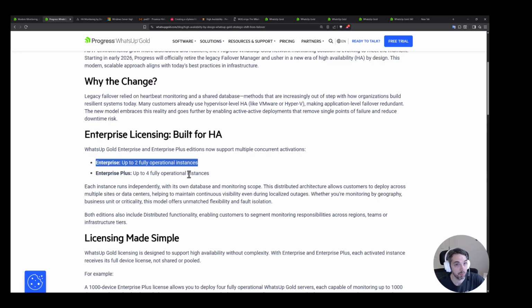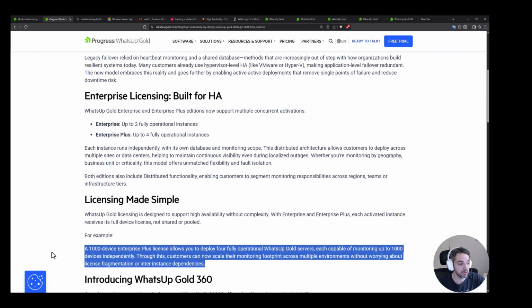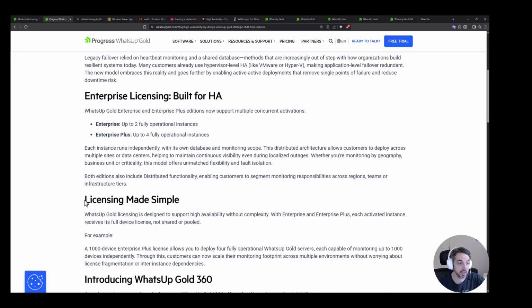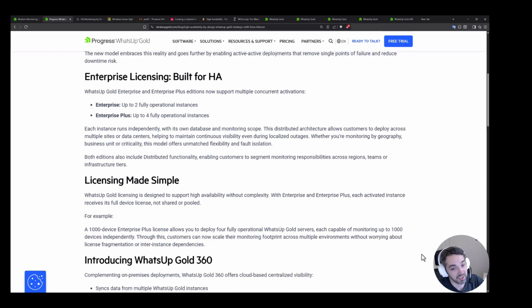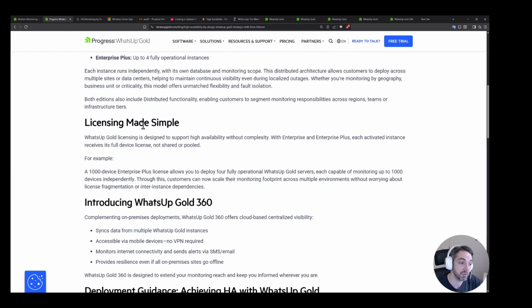So if you, for example, purchase Enterprise Plus 1000 license, you get the ability to deploy 4 Enterprise Plus 1000 device instances that each independently operates. And there's no pooling involved or anything along those lines. They are allowed to monitor up to 1,000 devices. The catch being is, well, you have to manage them independently, right? There is some management overhead, but you gain a lot more on top of that. And we're starting to attempt to help with potential management overhead with WhatsUp Gold 360, and I'll shift to talking about that for a little bit.